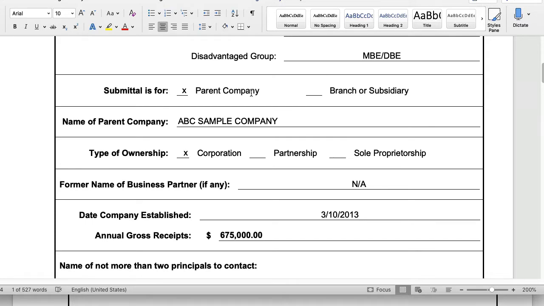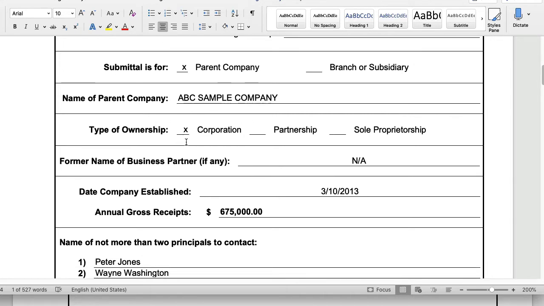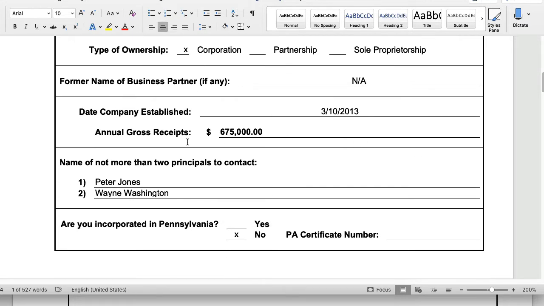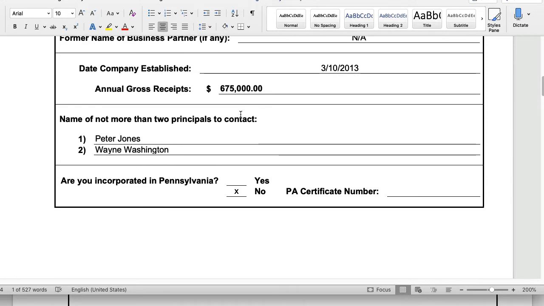Submittals for the parent company. All right. Name of parent company, ABC Sample Company. Type of ownership is going to be a corporation. Former name of business partner, if any, not applicable. The company was established, say in 2013, but whenever your company was established there. Annual gross receipts, they're still small and growing. They have $675,000 a year.